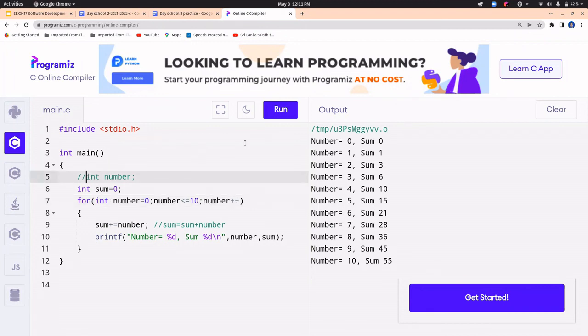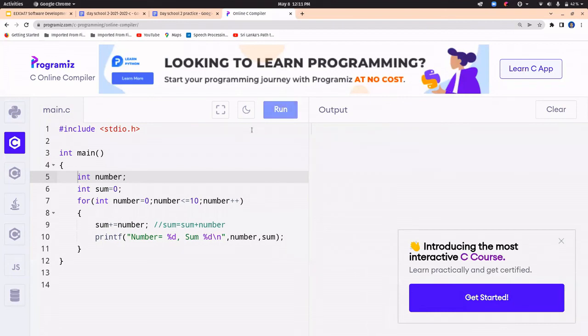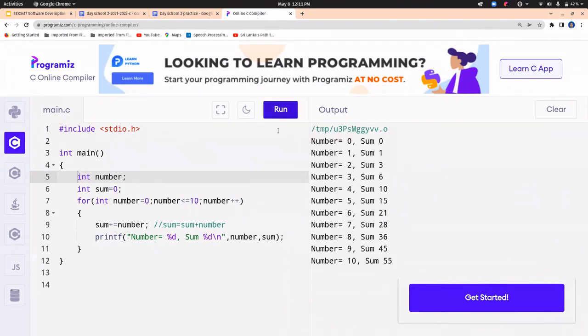If you uncomment this, there will be a problem. No, there is no problem. In some compilers, it will be a problem. It displays that the variable is already assigned, but it is not here.